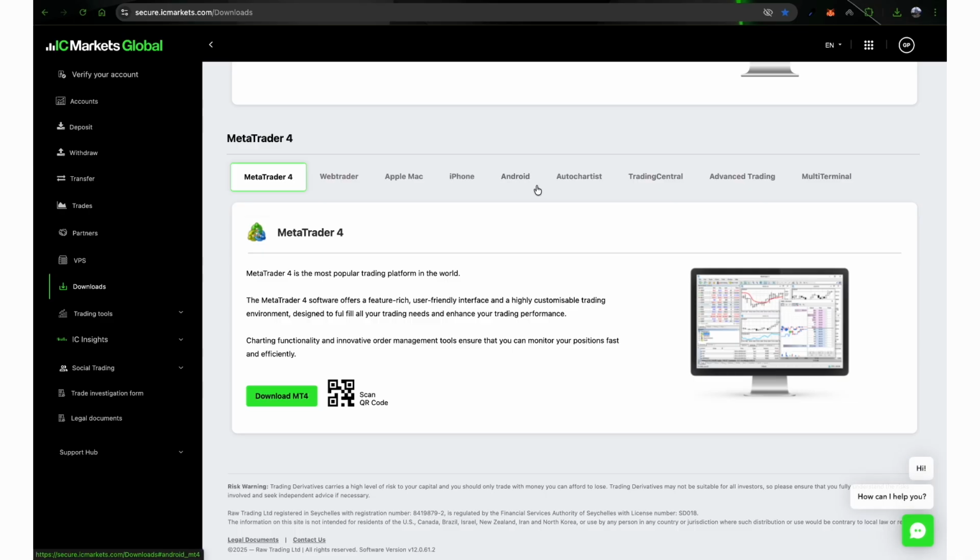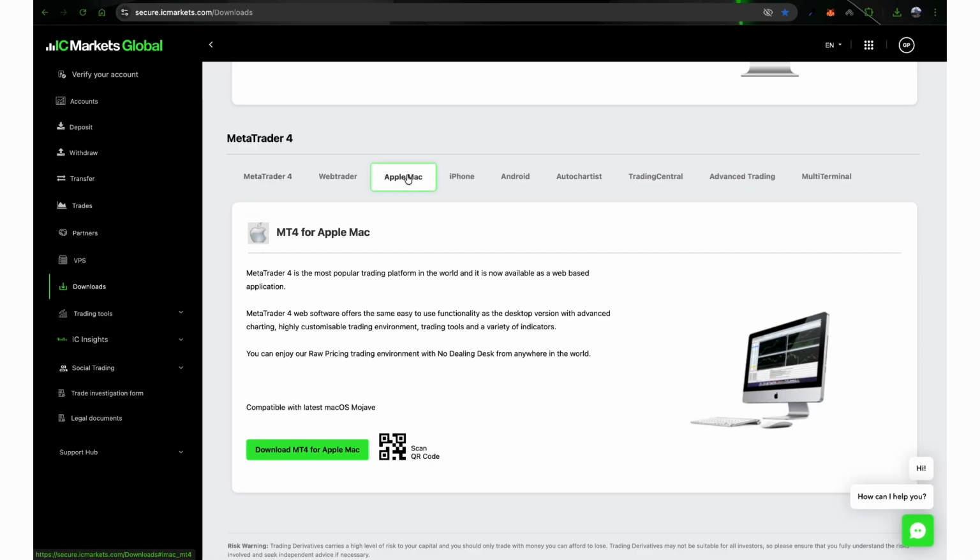Step 2. Choose MetaTrader 4. Scroll down to MetaTrader 4. You'll see several download options including WebTrader, Apple Mac, and others. Choose Apple Mac, then click the green button, Download MT4 for Apple Mac. This will start downloading the IC Markets MT4 package file.